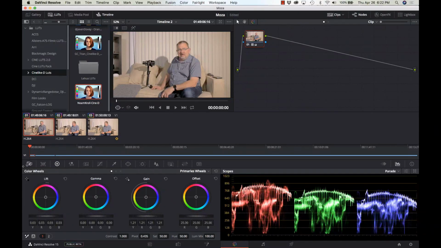But what we're going to do today is how to add lighting or remove lighting that wasn't there, and how to add some creative lighting to make a scene that's otherwise extremely boring, like this shot here, look a little bit better. All right, so how are we going to do that?